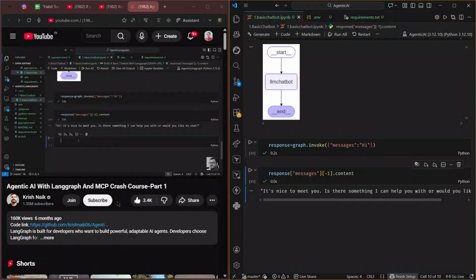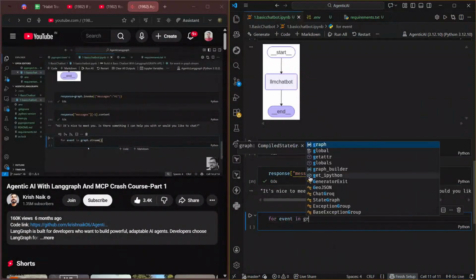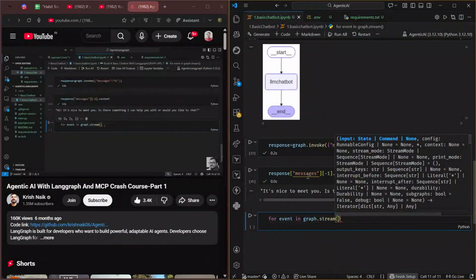Now, what I will do, I will go ahead and write for event in graph.stream. So this time, instead of directly using graph.invoke, I am using something called graph.stream. We will understand about this as we go ahead, but I just want to give you some information on how things work in this. So now here I will give you messages, and let's say here I give hi, how are you? So this is my message. Let's see whether everything looks fine. Yeah, this is my for loop.